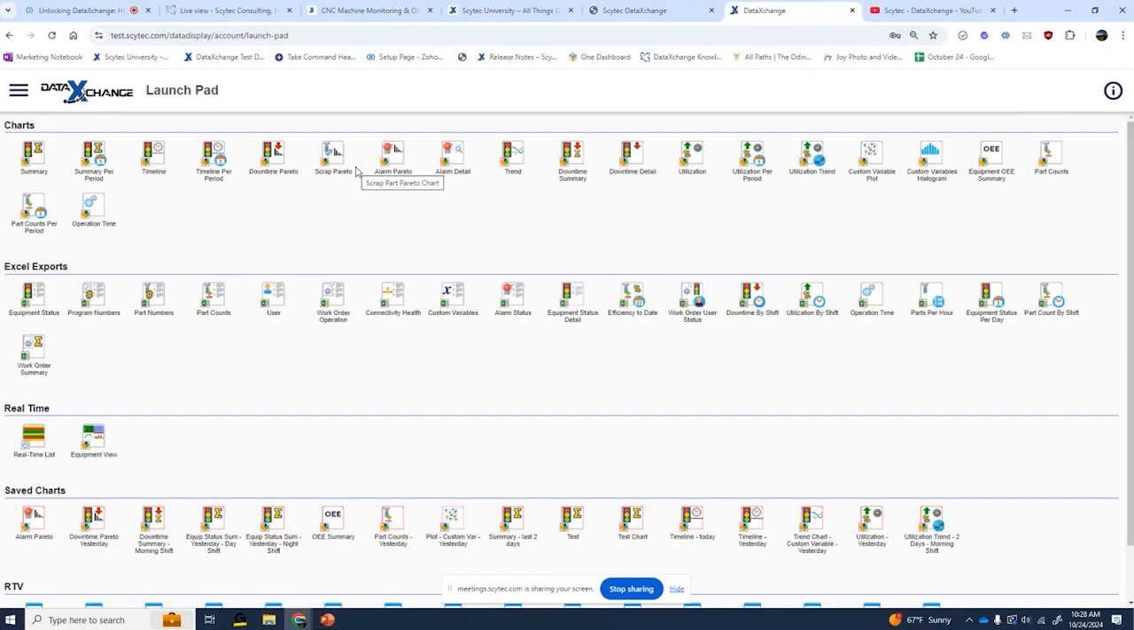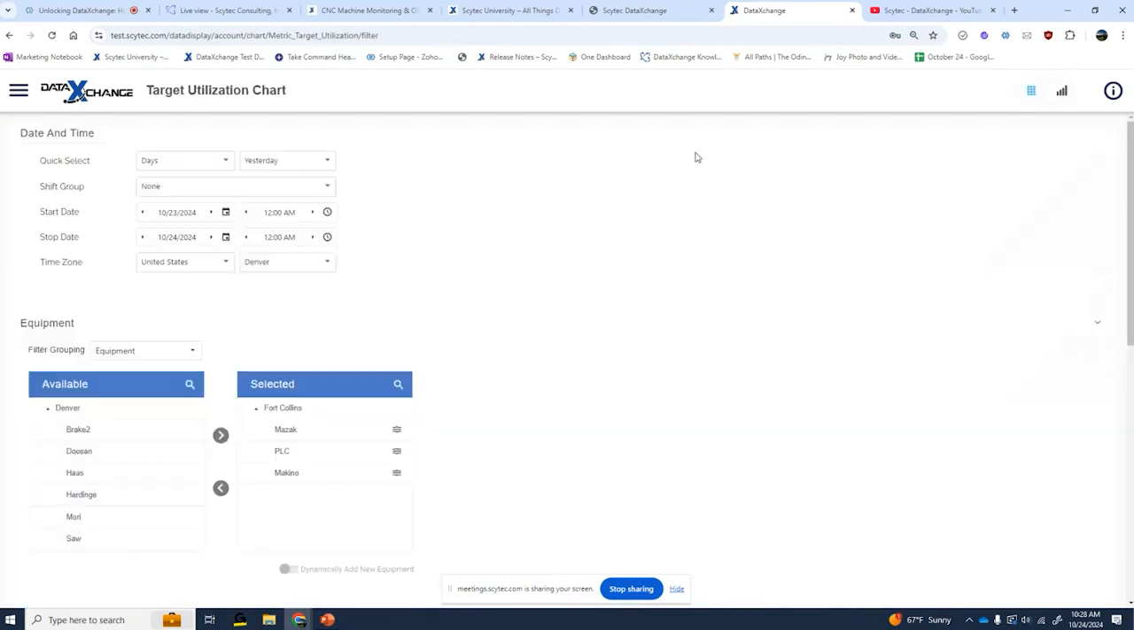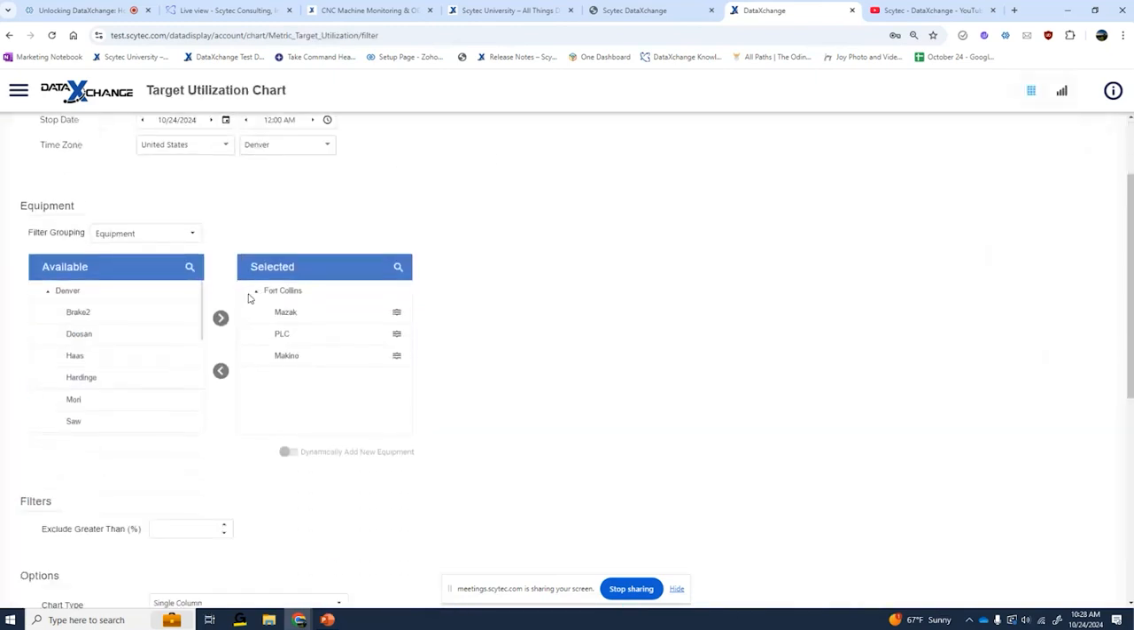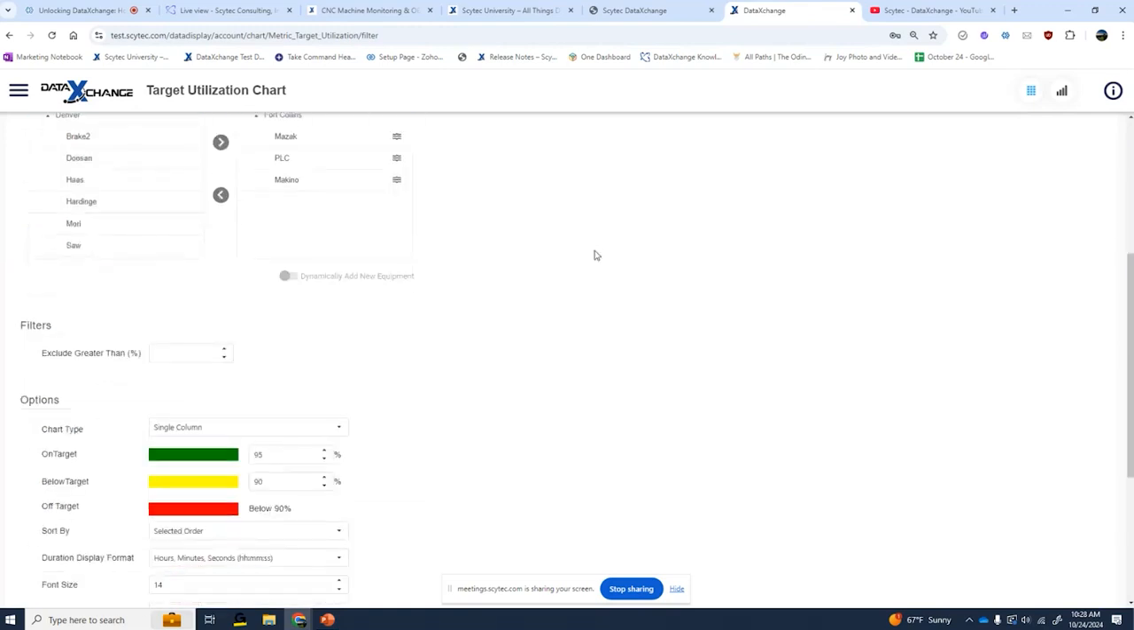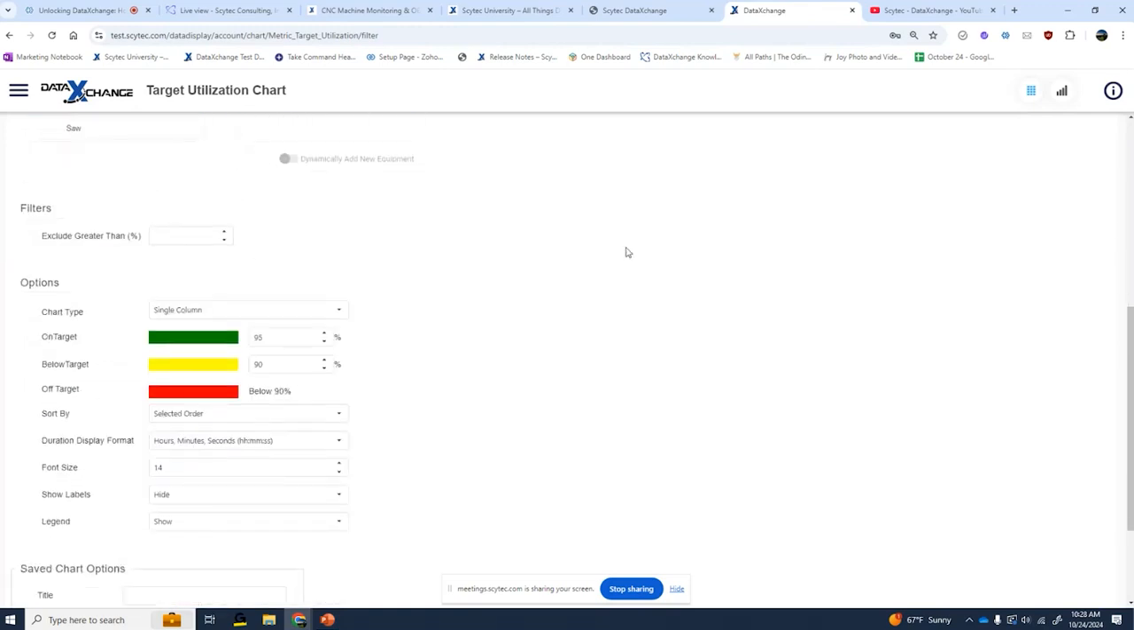Next, I'm going to go over a utilization chart. And once again, we do the same kind of filtering where we can select the time frame, the days, and the machines we're looking to get information off of. Now, what separates this, and I'm going to talk about this a little bit more, is, as I mentioned earlier, everything in Scytec DataXchange is 100% user-defined. So with our utilization chart, you can decide what is actually going to be on target for your utilization, what color that is, what is off and below target as well, and define those percentages as well.